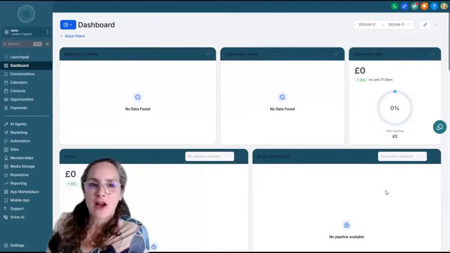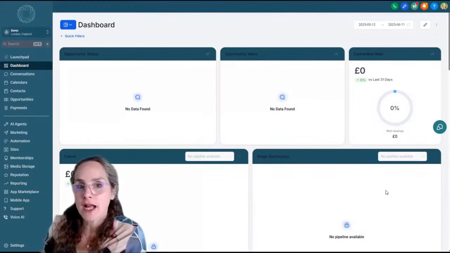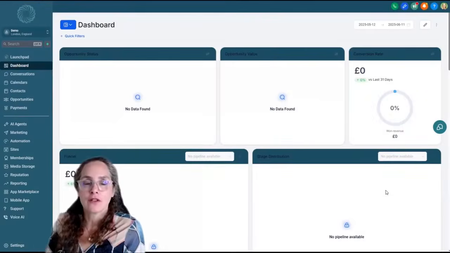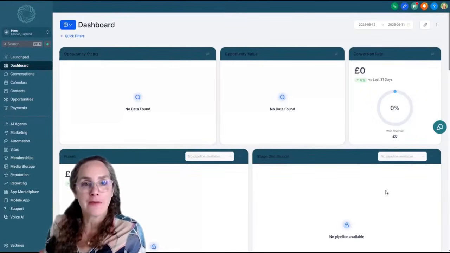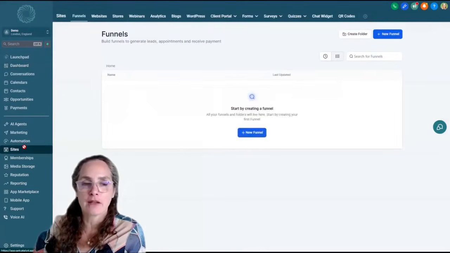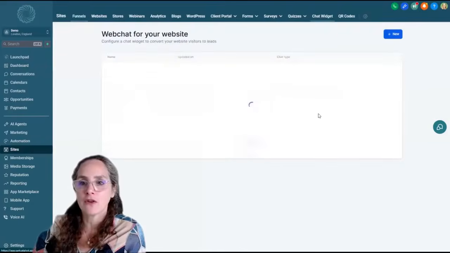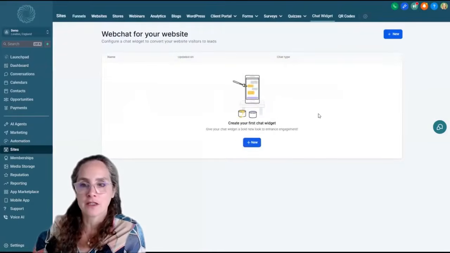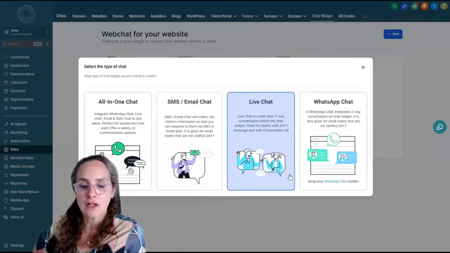In this training, I'm now going to show you how to set up your chat widget so that you can use your AI employee effectively on the right channel. You want to head over to Sites in your sub account, and then from the top menu, you're going to click on Chat Widget. Simply click on the blue button to start building your chat widget.